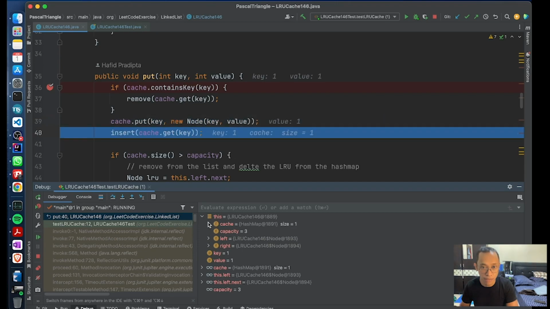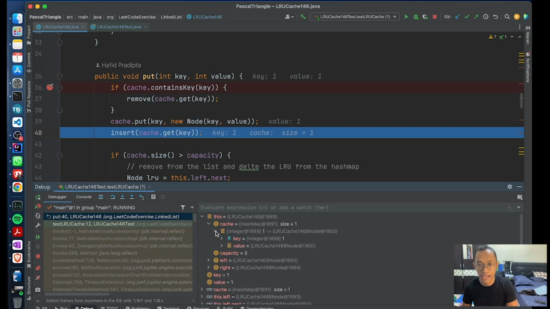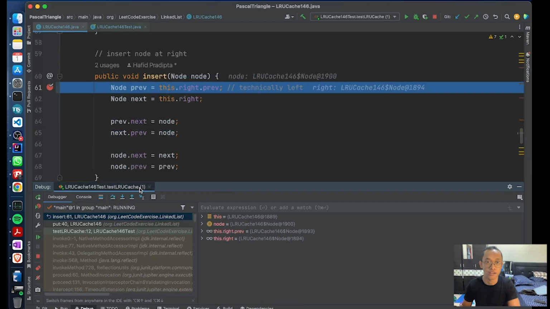After we execute that, in this hash map we have the key 1, and it maps to a node at address 1900, and it has the key of 1 with the value also 1. So this is all the node of 1900. Let's insert that node, which is the get key node, into the LRU cache.